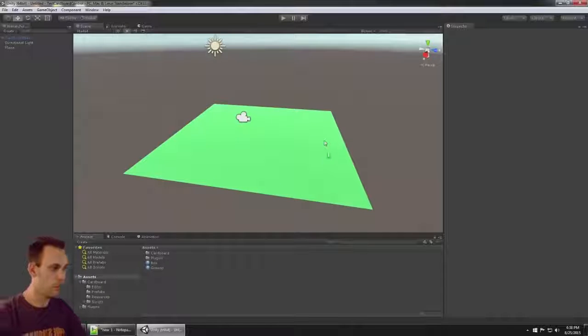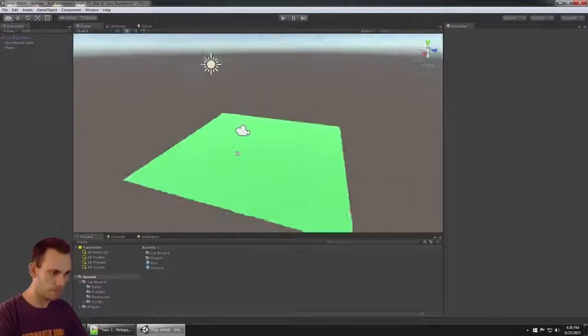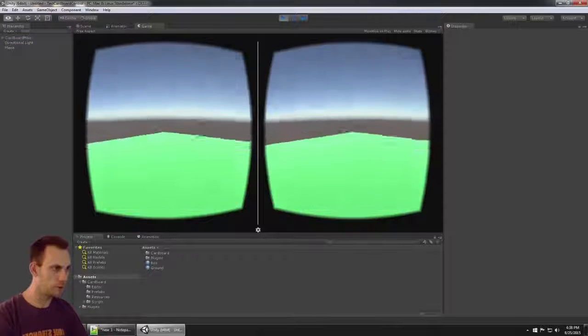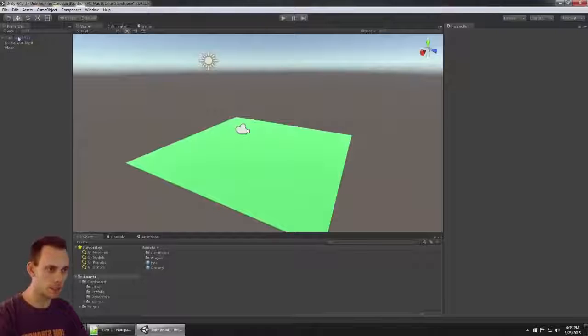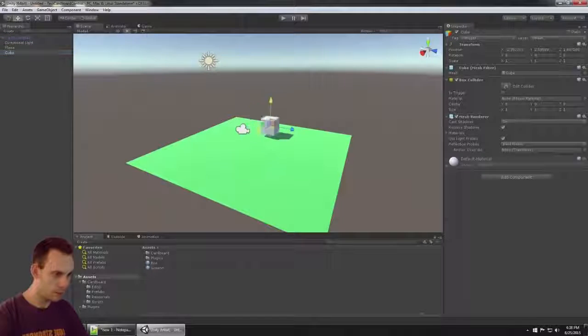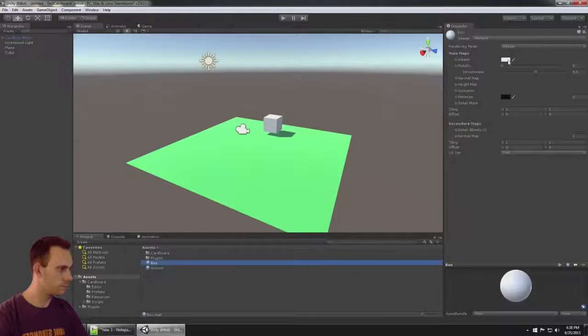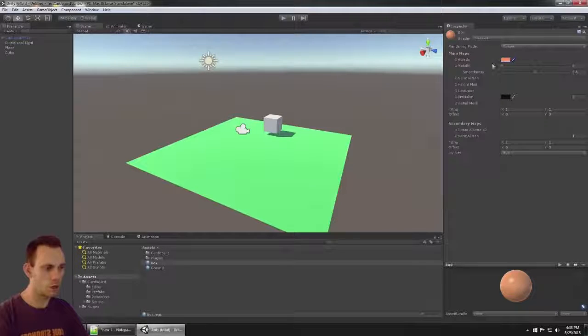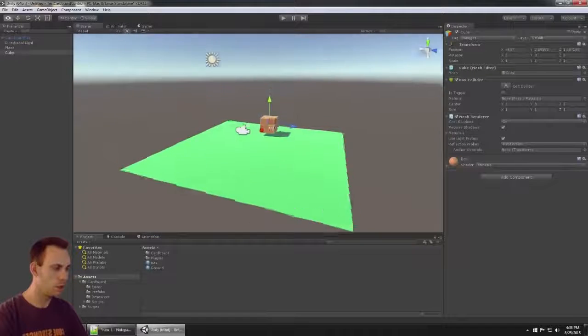There we go. And now, of course, we can press play. Everything looks great. But let me create a box here and put a color on it. Okay, here we go. So we got a ground, we got a box.